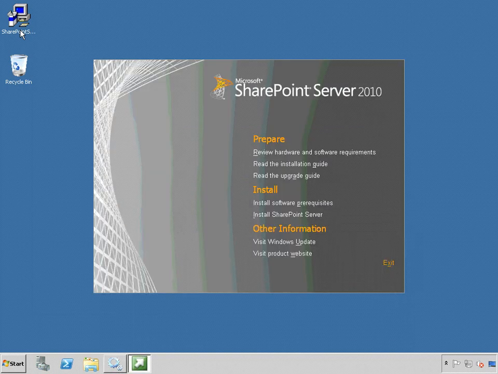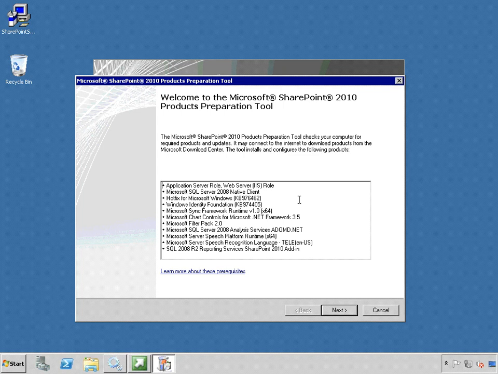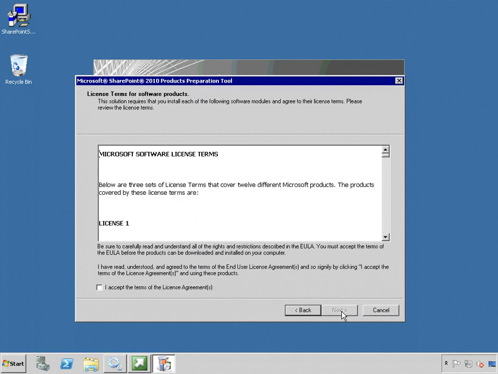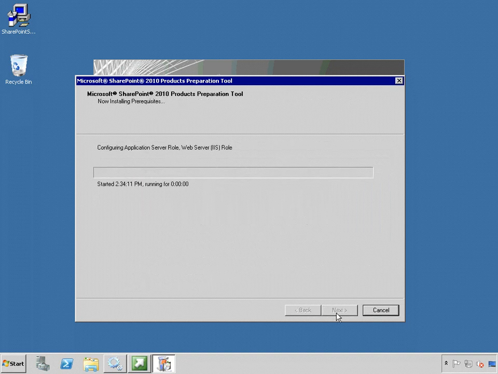The first step in the installation process is installing the software prerequisites. You'll click on the link under the Install category. It's going to open up a dialog window. It's going to show you all of the items that you're going to be installing. It's going to go out, download them, and install them as part of this process. Click Next. Accept the terms. Next again. And now just sit back and wait for a couple of minutes as it works through its process.